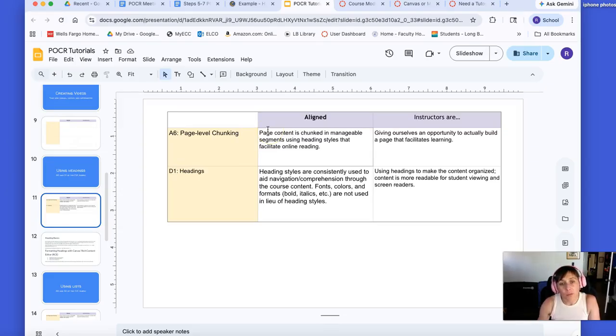So the first one, page level chunking. When we are using headings, it allows for page content to be chunked in manageable segments. Using these heading styles that facilitate online reading gives instructors an opportunity to build a page that facilitates learning. So think, rather than a big block of text like you may see in a novel, we're going to take a bunch of text and break it up in a way that is a little bit more digestible for our students.